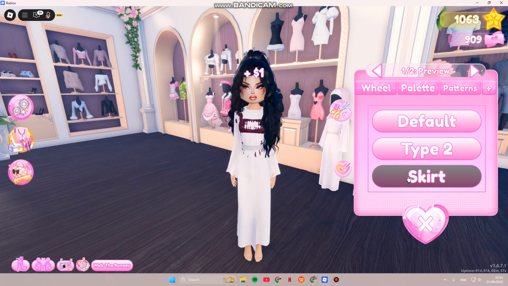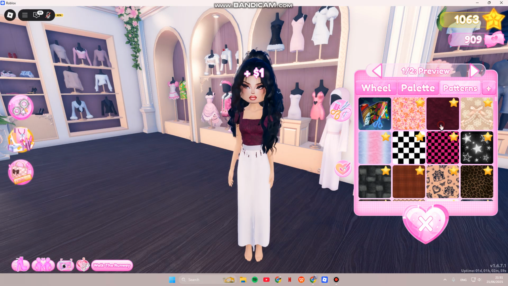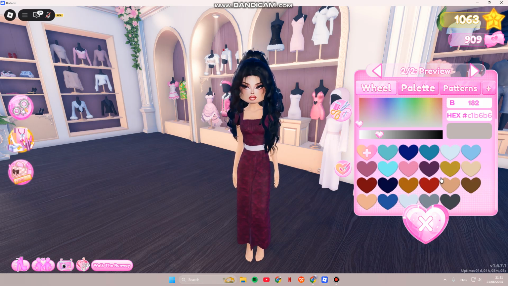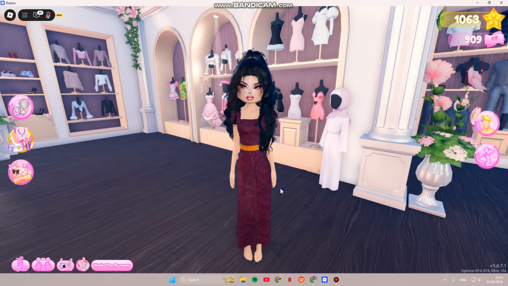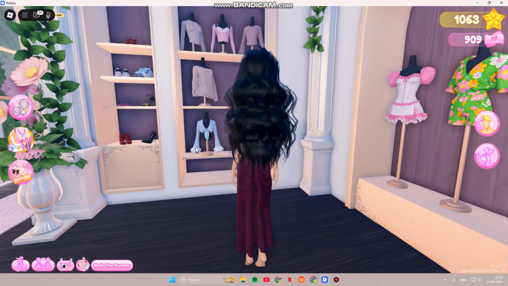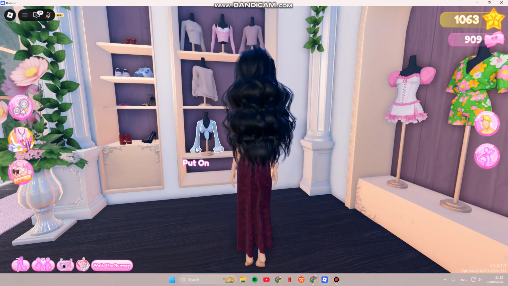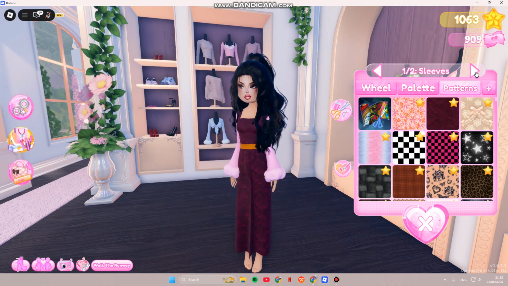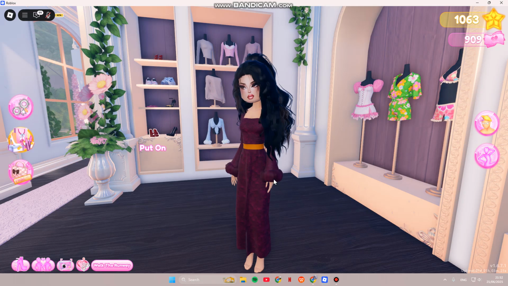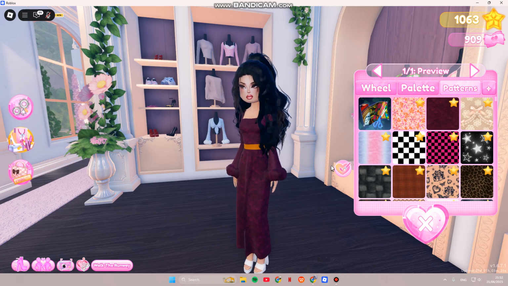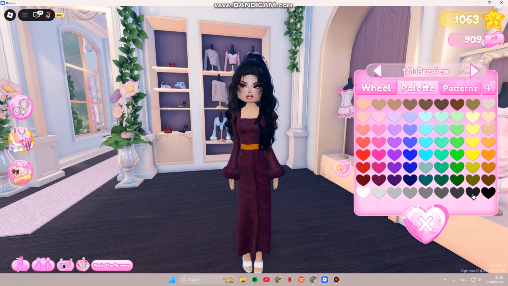So for the first preview, use the patterns, and for the second one, use gold. This is the hex code that I'm using. And then I'm going to wear the sleeves and color it with the patterns, also for the fur. And for the shoe, I'm going to wear these sandals in here, these high heels, and change the color into black.